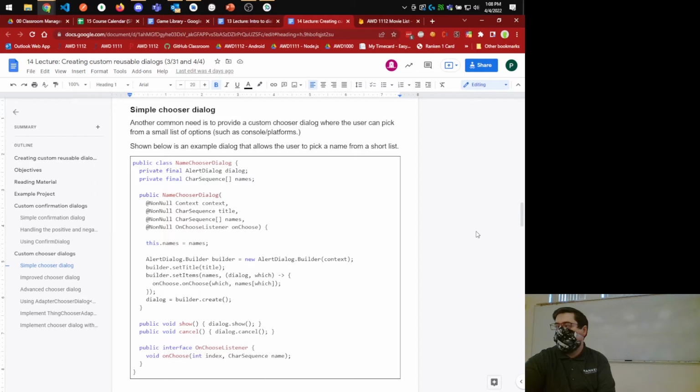So I'm just saying, what can the user take? The reason I'm saying char sequence in both of these cases for the title and the names is because that's actually the argument type that the alert builder takes, meaning that not only can you put a string in there, you can also put formatted text in there. So if you wanted to make something bold, etc., then you can do that.